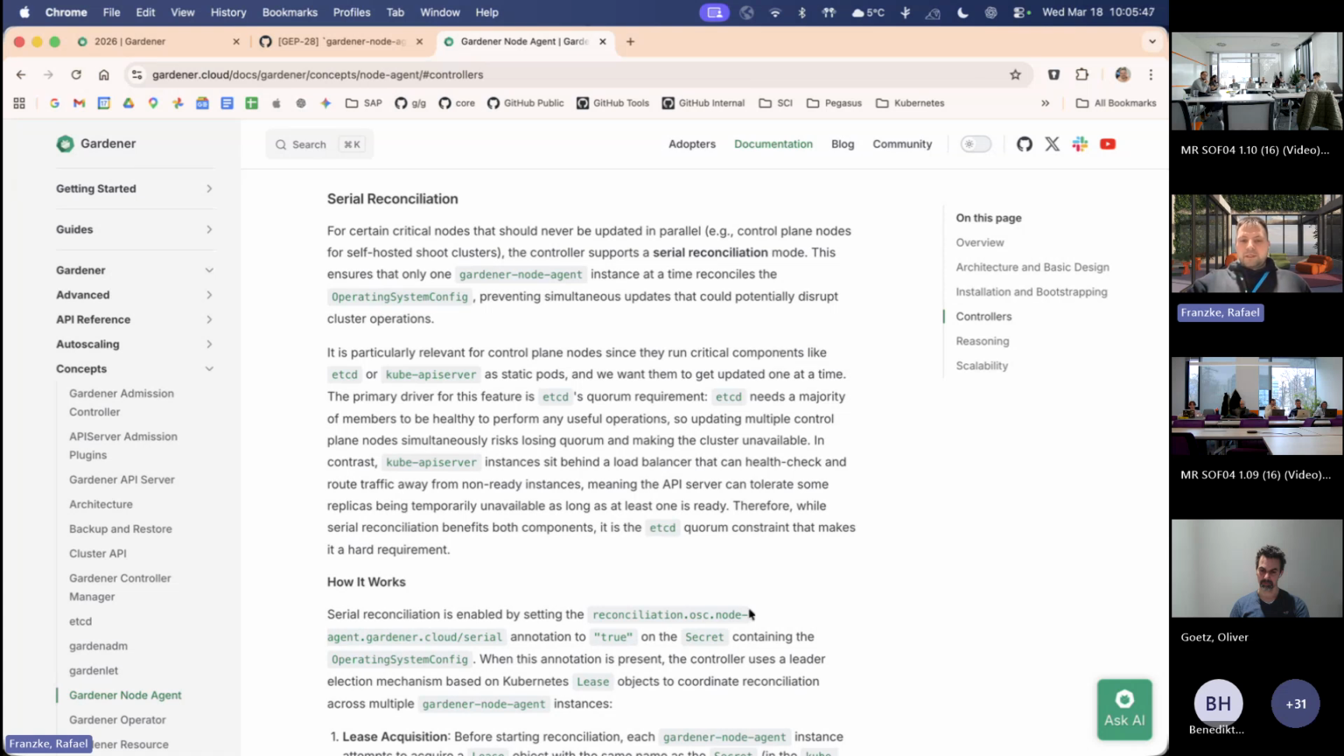And with that we can coordinate the reconciliation, meaning that only one node starts to roll out the changes. And only when it's done, the others will do the same, but they are waiting for it. How this works is explained here. So there is the secret in the kube-system namespace, which contains the operating system config as usual. And if you annotate it with this new setting, then you can basically enable this feature.